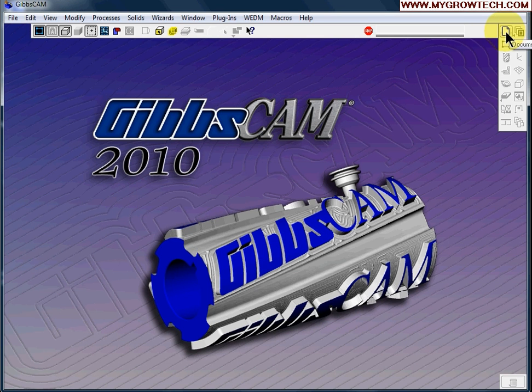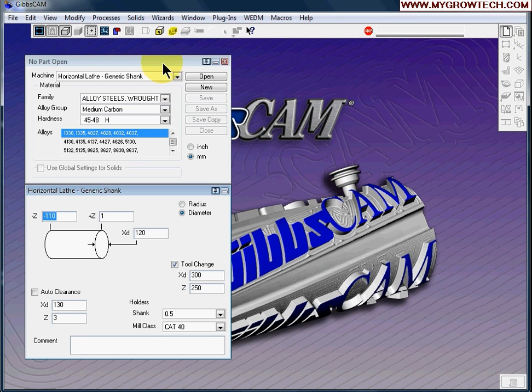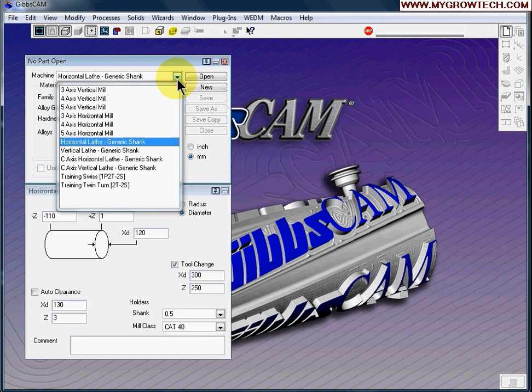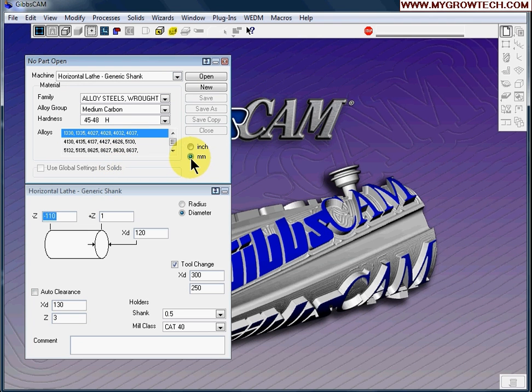Select this document icon here, and the first thing you have to do is make sure you select the machine that you're going to use. So we're going to use a generic horizontal lathe machine. Make sure it is in mm, and diameter, as most machines are in diameter programming. And the stock I'm putting is 120 because my part diameter is 115, and the stock length, I will put minus 110 and Z plus 1 mm for the facing operations.